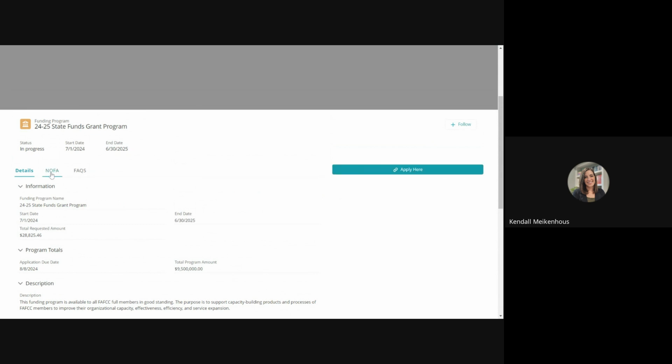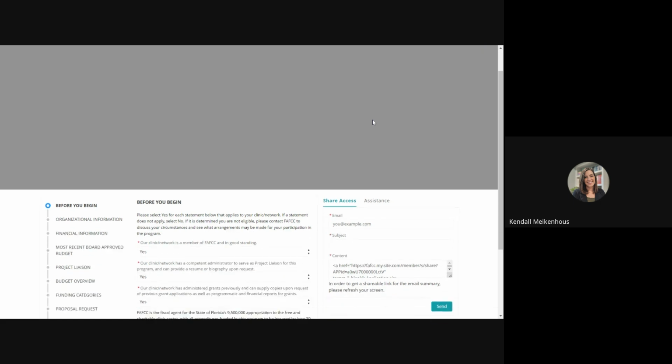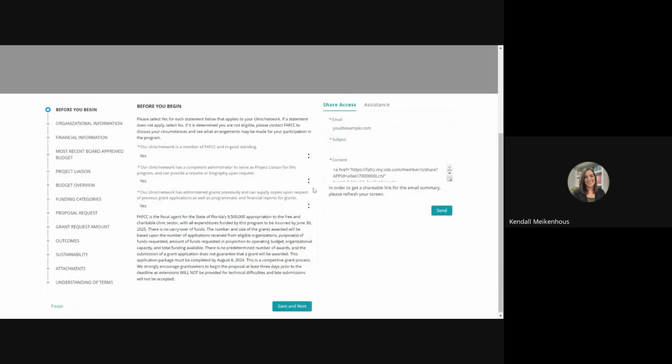You can also find the NOFA itself posted within Salesforce. It's also on our website, and we have a few FAQs that might help answer any questions you want. So once you go into the application, it's broken into pages, and each page is going to have several required questions. So it's not going to let you progress through the application without answering any of the required questions, which are indicated with a red star.